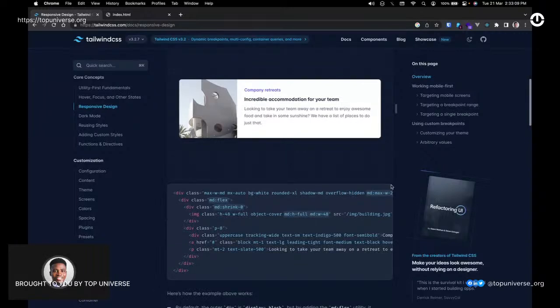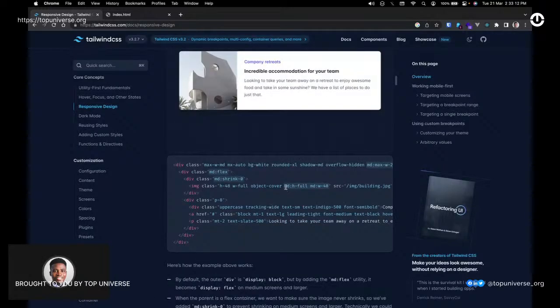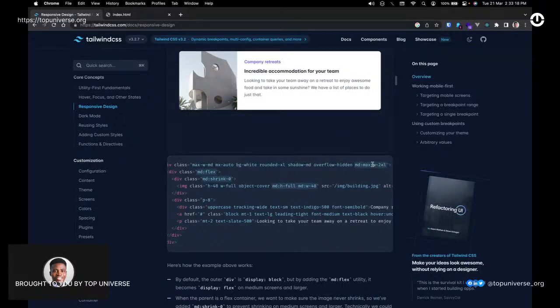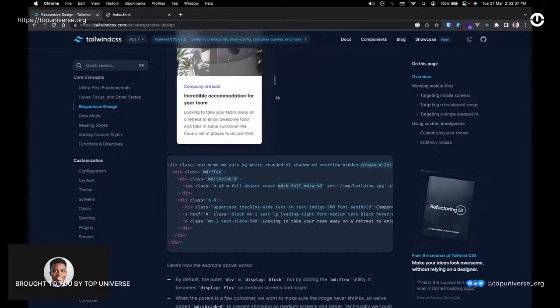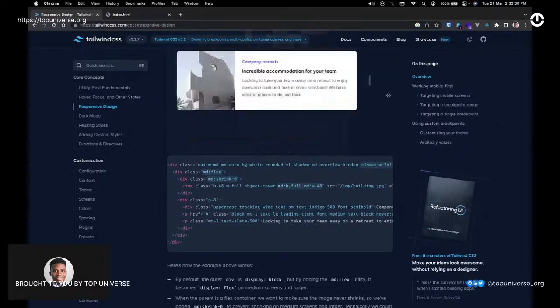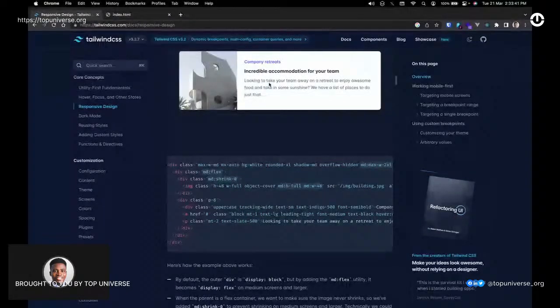We're seeing that because if you take a look at this, when things change at MD, we have a different size. Max W means max width, all right? So max width 2XL. For the text, we have uppercase, we have tracking wide. So let's see what happens here. I think the tracking wide is kind of like a media query.